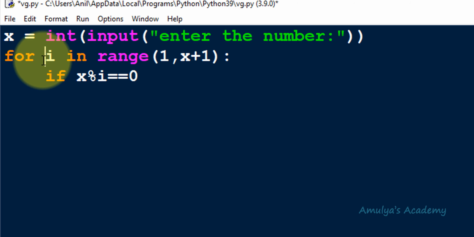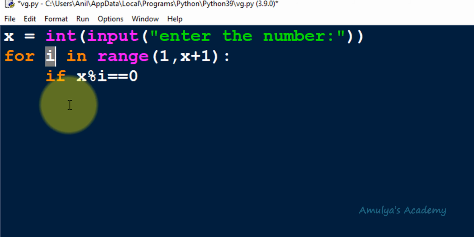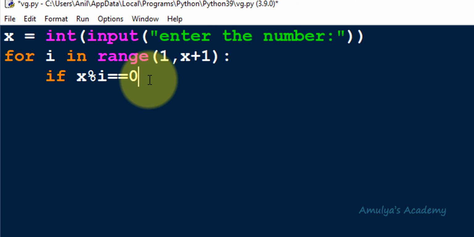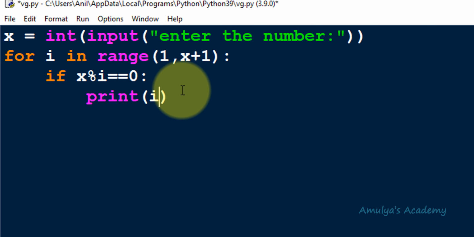Here i is nothing but 1, 2, 3, 4, 5, whatever value we get from this range, right? So if x is 5, the i value will be 1, 2, 3, 4, 5. So we are dividing x by i, that is nothing but 1, 2, 3, 4, 5. And we are checking whether we are getting the remainder as 0. If the remainder is 0, that means that number completely divides the given number x. That means that is a factor of x. That's why I need to print that value.